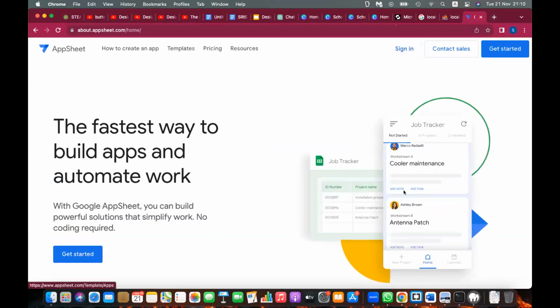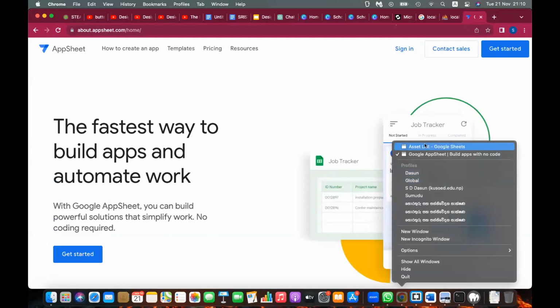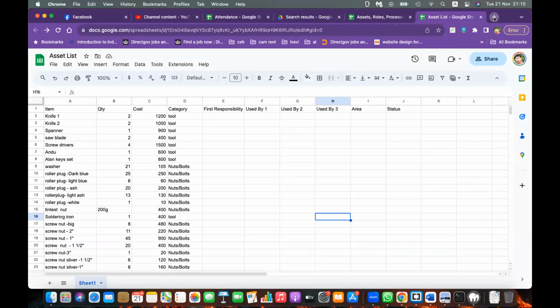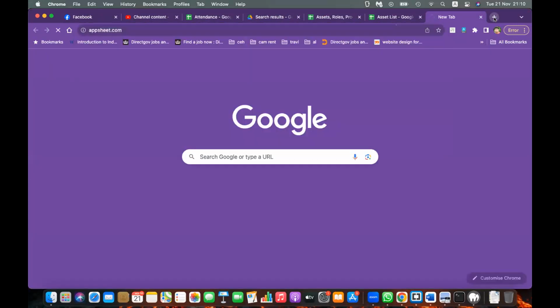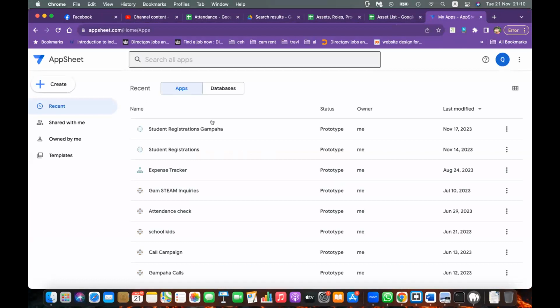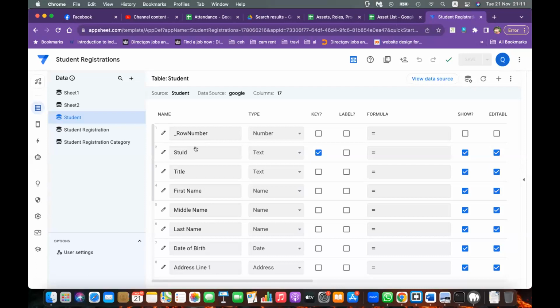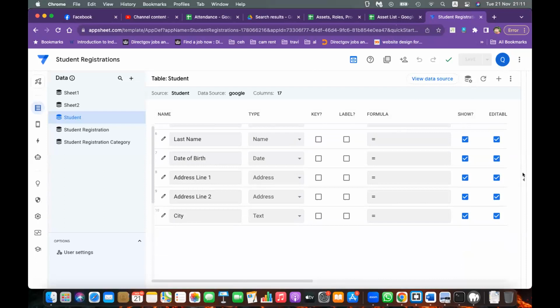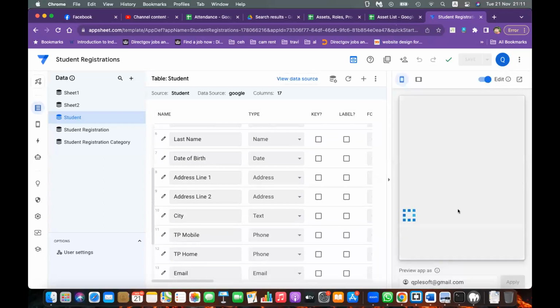Okay, let's sign in. Oh, I have to go to my other one. Sorry. Okay, let's go to the student registration. I will show how this works. Okay, let's go and load the AppSheet. Okay, let's see.